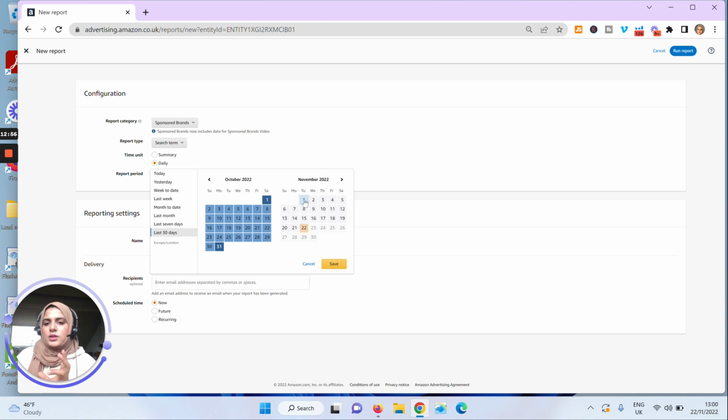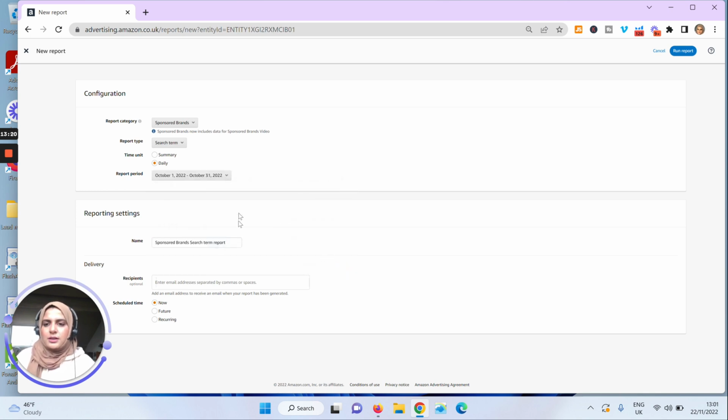So just remember, for sponsored brands and sponsored display, the tracking pixel is longer. It's a 14-day period for sponsored brands and sponsored display. You should wait at least 14 days or even a month after the previous time period to download the report and see fully accurate data. So you can select from 1st of October till the end of October, and this will be very accurate, this data across all search terms.